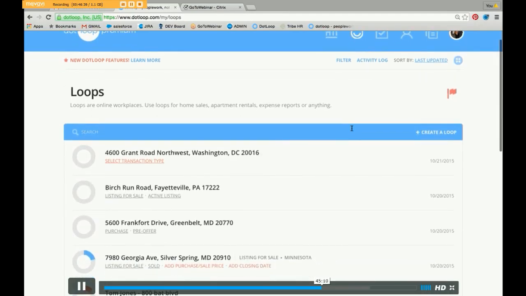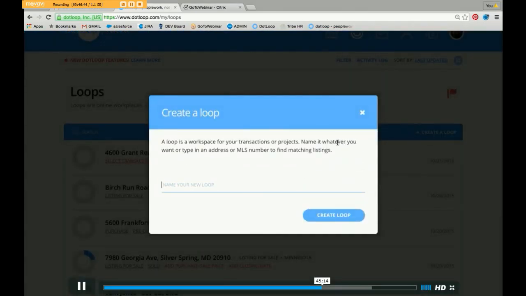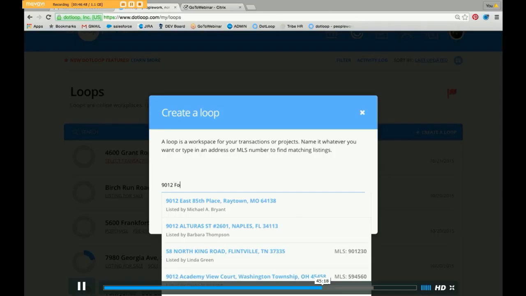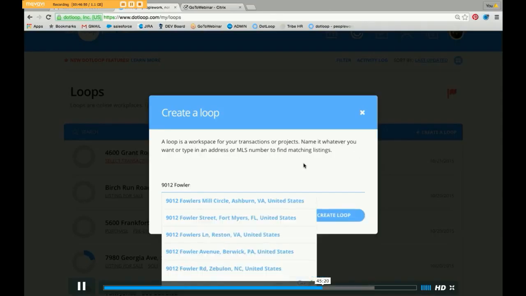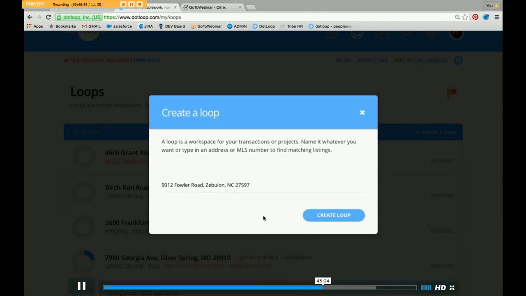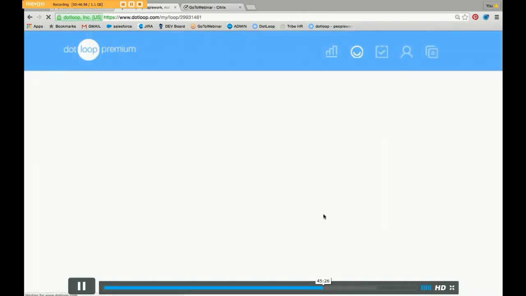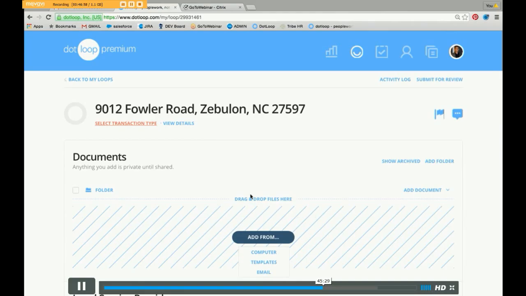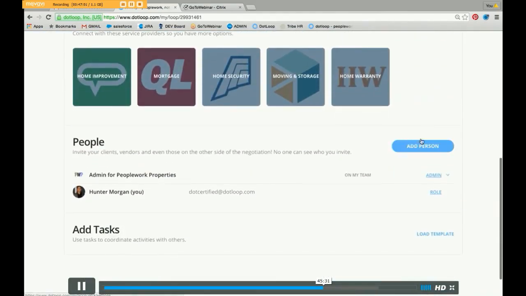We have a new client now. This is a seller. This is a listing. So we're going to create a loop, and we'll do the same thing we did before. Start typing in the property address, and I'm just going to find a Google match once more. Click Create Loop. And following the same steps that we did before, go to your People section, make sure you're assigning your role. The listing agent role is going to be important for some other cool features that listings offer here on Dotloop.